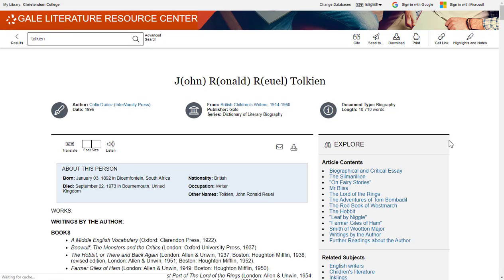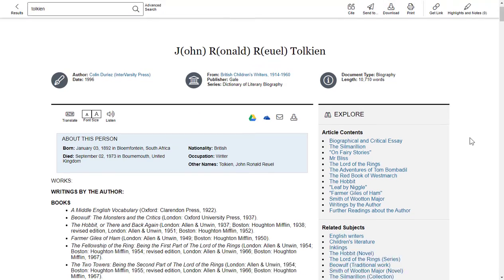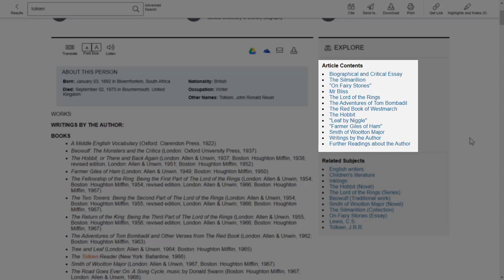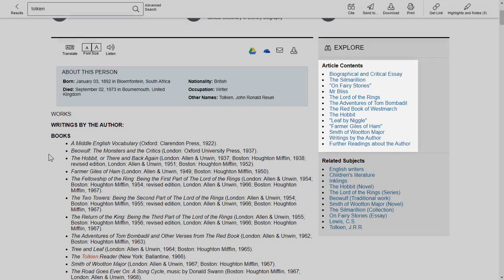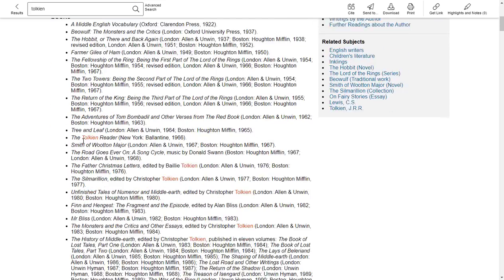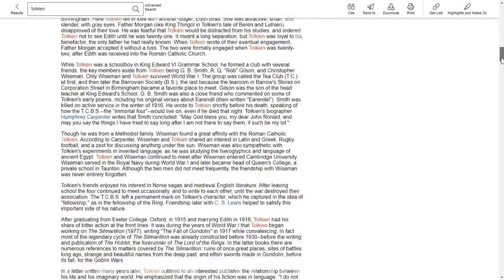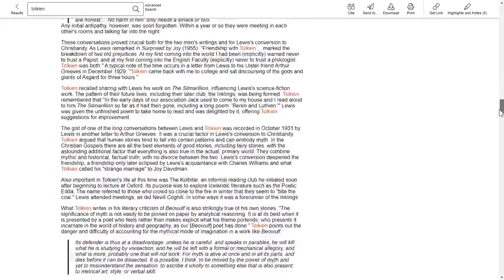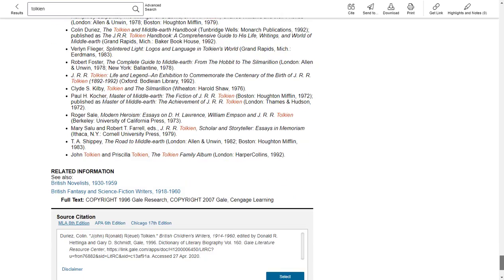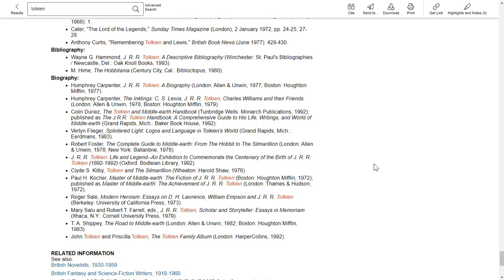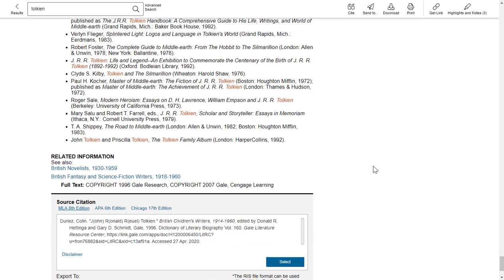It's on J.R.R. Tolkien. And you can see over on the right here how the article is broken down. And you can look through his books, some other writings and letters, and then the actual biographical essay. It goes through his life and his works. And then near the bottom, we will find some bibliography which we can use to find out more information about Tolkien and his works and what others have said about them.